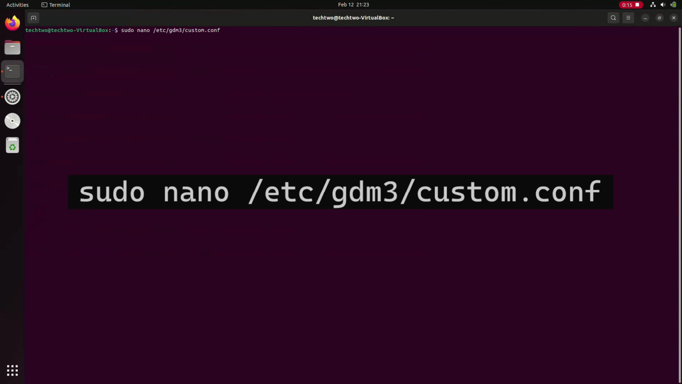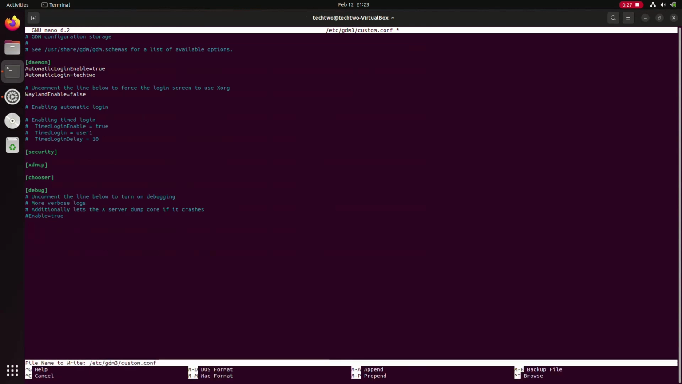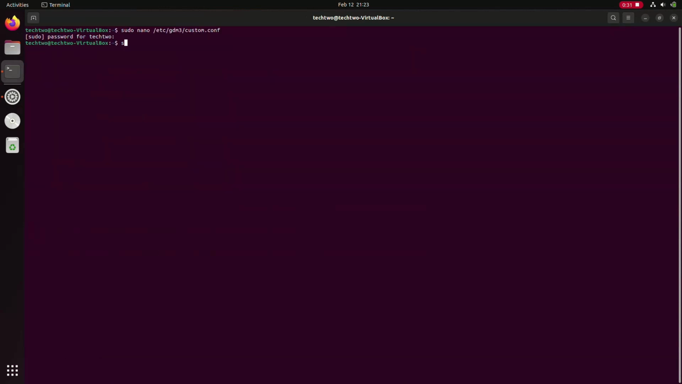Open up a terminal and open this file in a text editor. I'm using Nano. Find the line that says Wayland enable and uncomment it by removing the hash symbol. In Nano, press Ctrl X to save and exit. Now reboot your system.